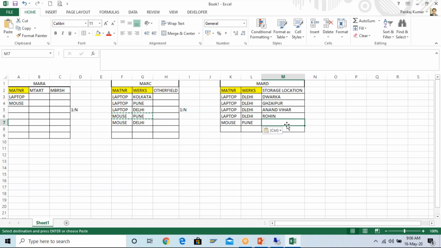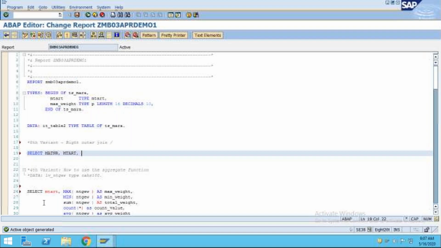Let us suppose in Pune, Hinjewadi, right? My plant location is Pune, and the storage location is in Hinjewadi. Similarly, the mouse in Pune can be in Wagholi, right? Or Kharadi, something like that. Okay, so this is the relationship. Now let's go and write the query. Now you are able to understand the relationship.